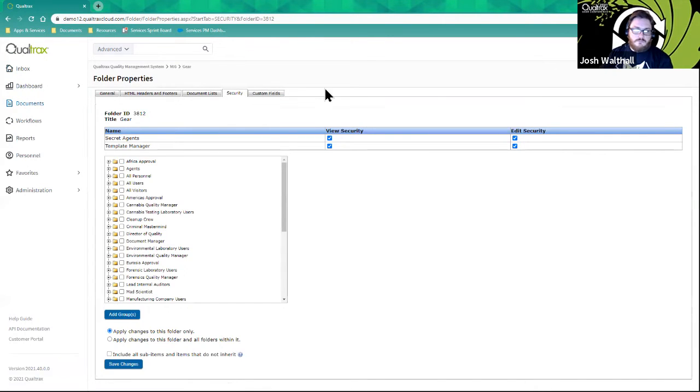So in this folder, this is where we define the view and edit security for this folder and its contents. I know this is an advanced session, so I'm not going to dig into the details of how to go through configuring this, but just know that this is one of the places where you can control user scope, through the security settings at the folder properties level. You can see all the groups in the system. We can add them in. We can configure view and edit security.